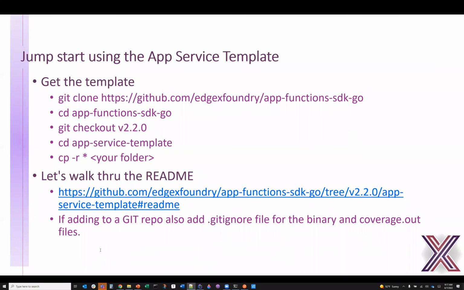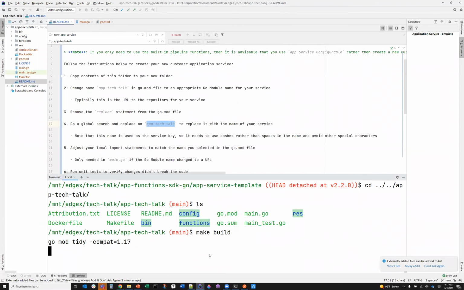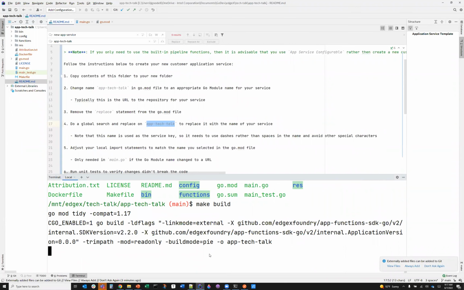I can build. So I do a make build here. The go mod tidy that's part of the make build makes sure the go.mod and the go.sum are in sync properly for the dependencies in the go.mod file before we actually do the build. Okay, so our service built. All right.